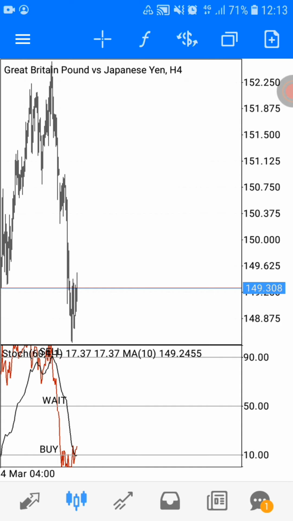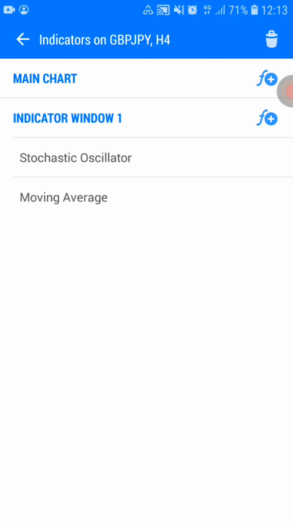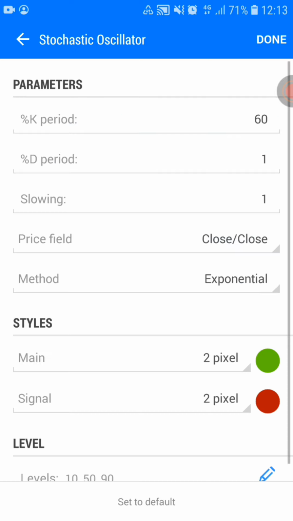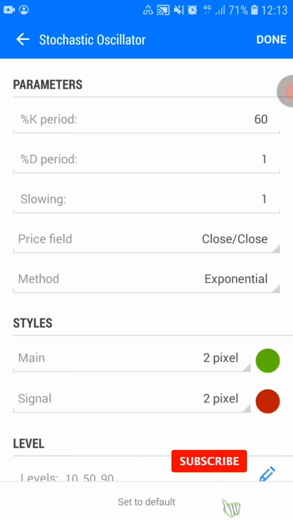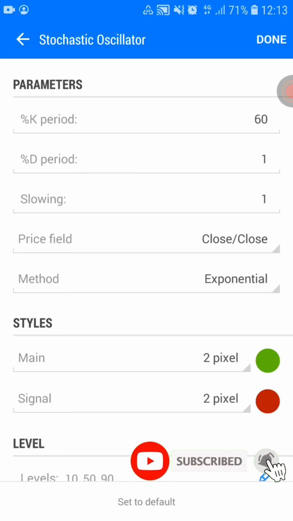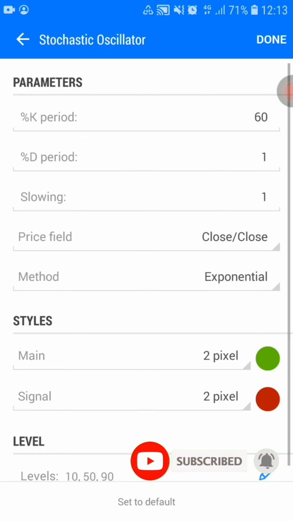Now, first step as usual, we click the F button followed by clicking the F plus button that you will see on the main chart so as to add the stochastic oscillator, having the parameters as follows. K period is 60, D period is 1, slowing 1, price field close/close, method exponential, styles 2 pixels each. You can use any color of your choice.